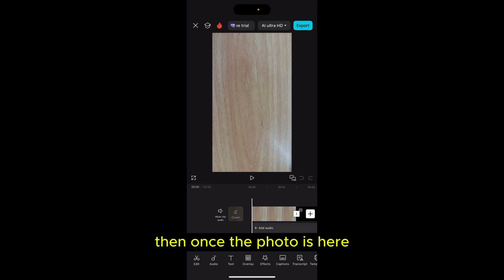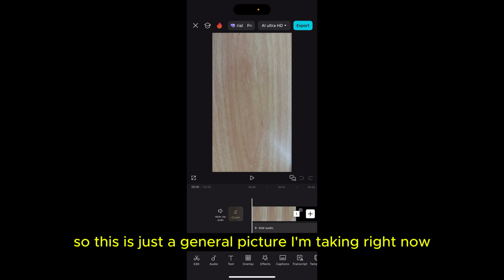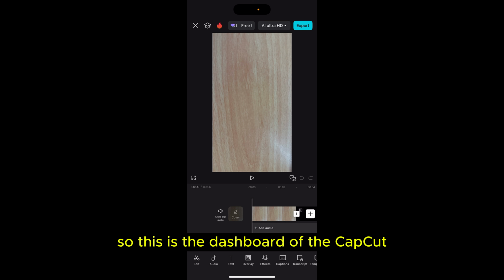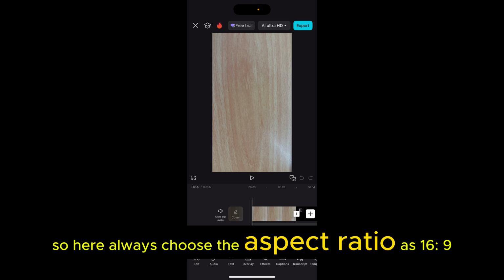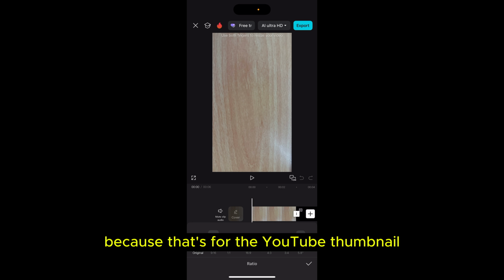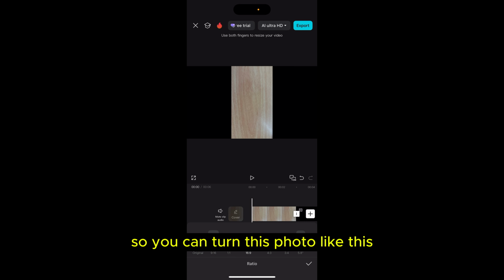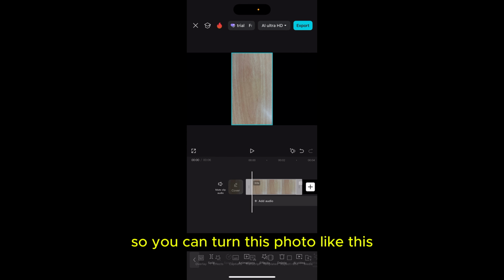Then once the photo is here, so this is just a general picture I'm taking right now. So this is the dashboard of the CapCut. So here always choose the aspect ratio as 16:9 because that's for the YouTube thumbnail. So you can turn this photo like this.